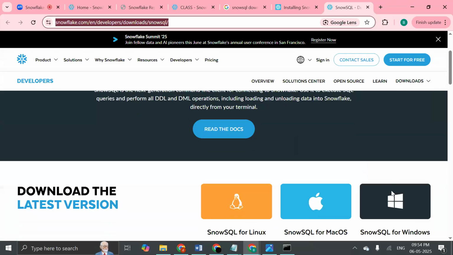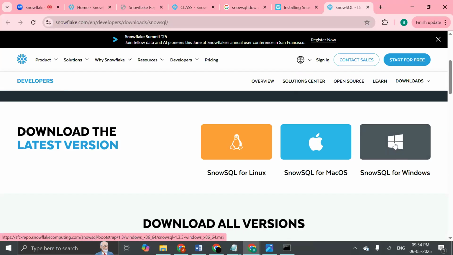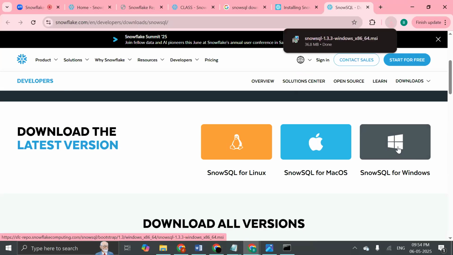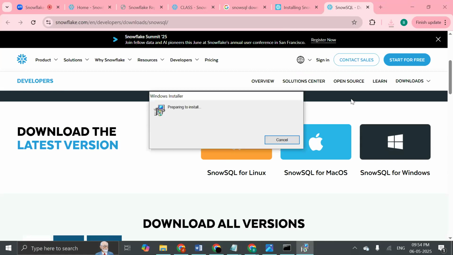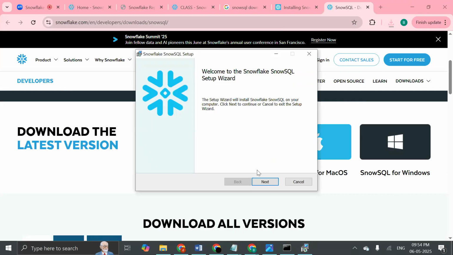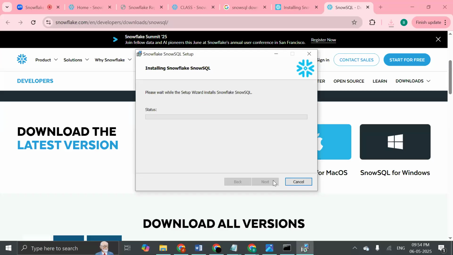Now here, if you observe, see this SnowSQL for Windows, right? What you need to do is just click SnowSQL for Windows. That's it. When you click on this, it will not take much time. It has been downloaded. When it is downloaded, just click on this. It will be installed immediately. Once it is installed, just click next and next. You don't need to do any configurations. Just click on next and then install.